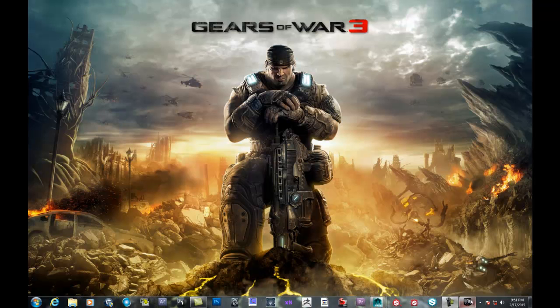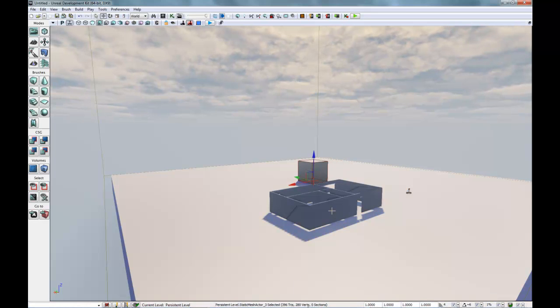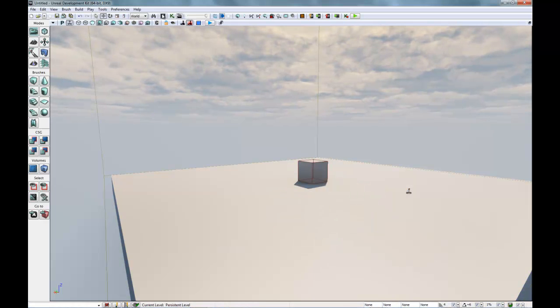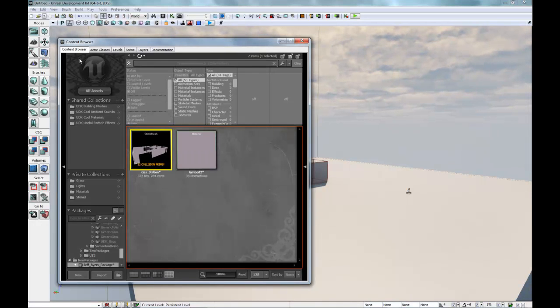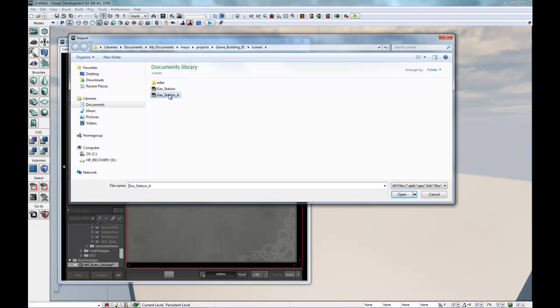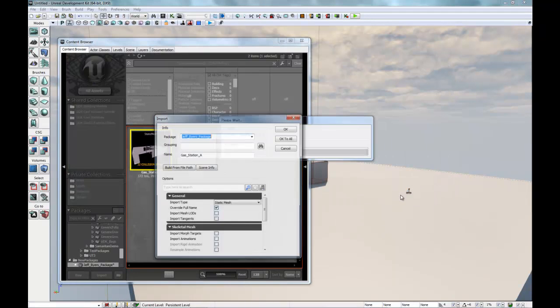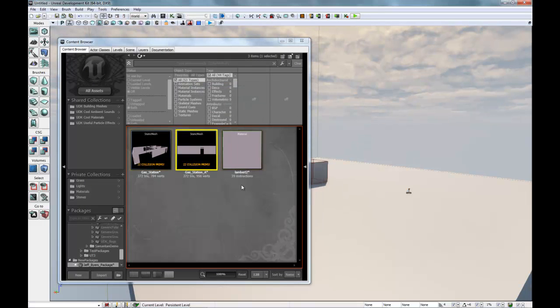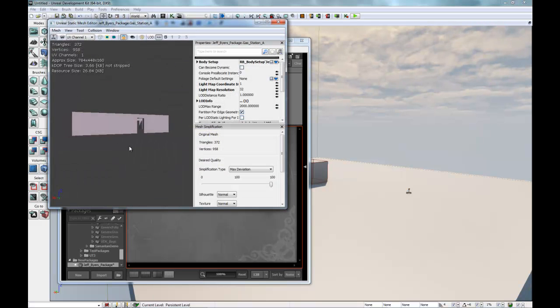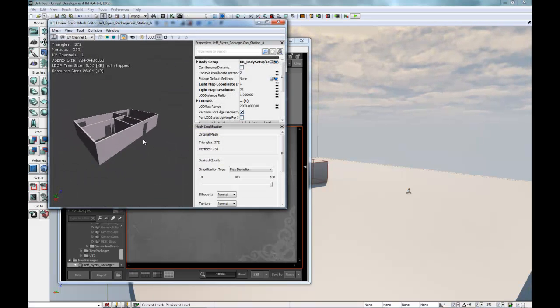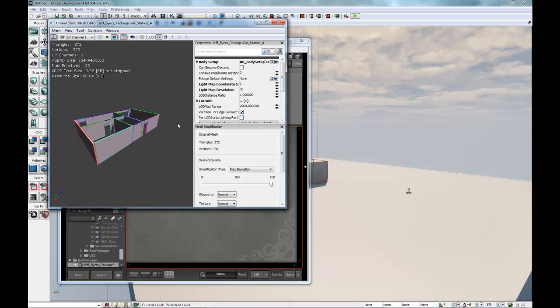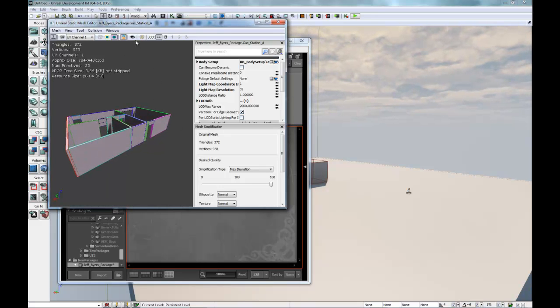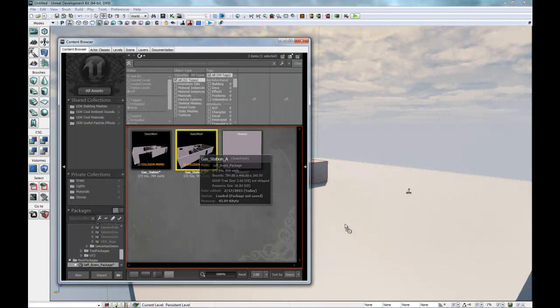Open up UDK. Let's get rid of that one, and import that object again. Import, Gas station A. Open. There we go. That looks much, much better. Let's add the collision, bring this up a little bit and do a snapshot. Now we can plug that into the scene.